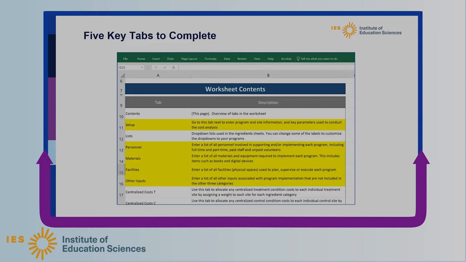The Lists tab allows you to customize some of the drop-down lists we use in the ingredients sheets so that, for example, the program components reflect how your particular program works. Once you've entered all your data in the 4 ingredients tabs, you can use the other tabs for various functions.